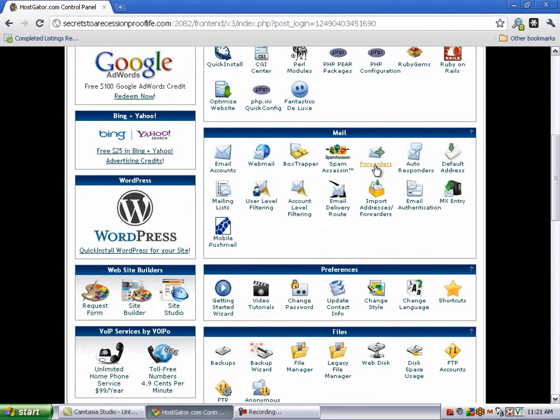Then there's the mail section. If you want to set up email accounts, you can do that here. You can also set up what are called forwarders, which are pretty much fake email addresses. So if I had a domain name golftips.com, for example, and I had a Gmail account, golftips@gmail.com, but I wanted to have an email that was info@golftips.com, I could come in here to forwarders and set up a forwarder that would be info@golftips.com that would actually send the email to golftips@gmail.com.